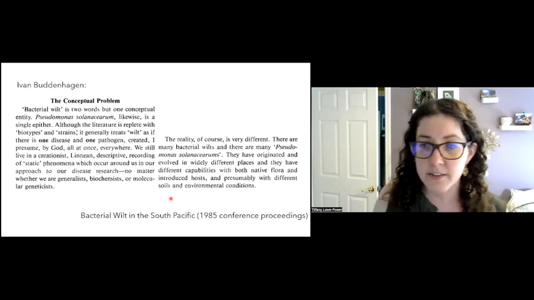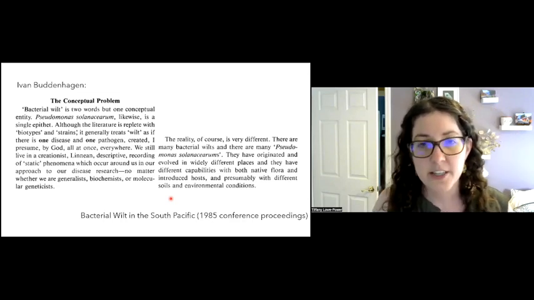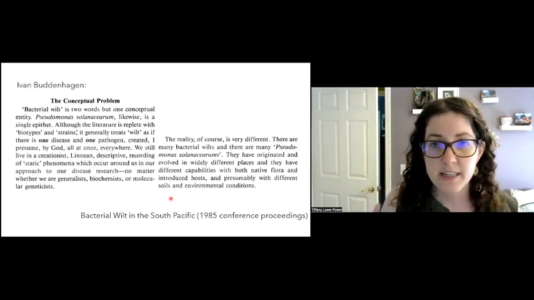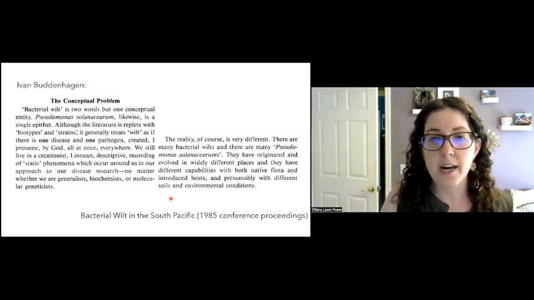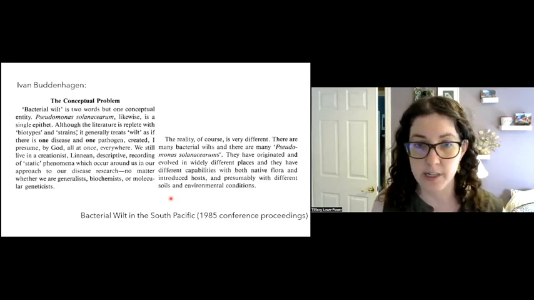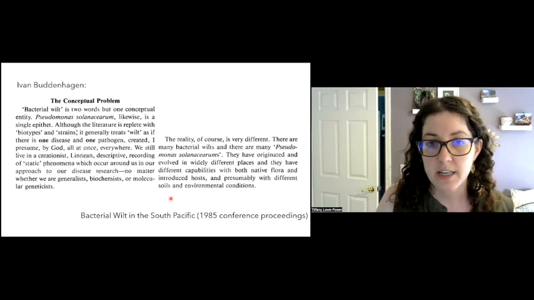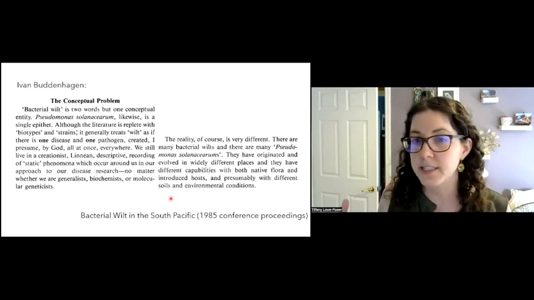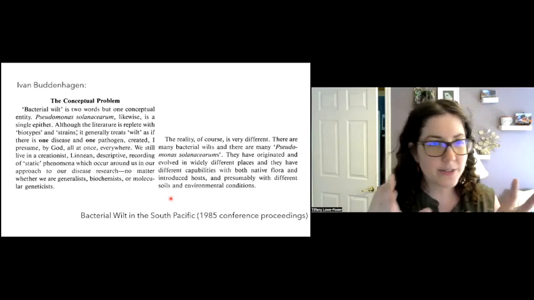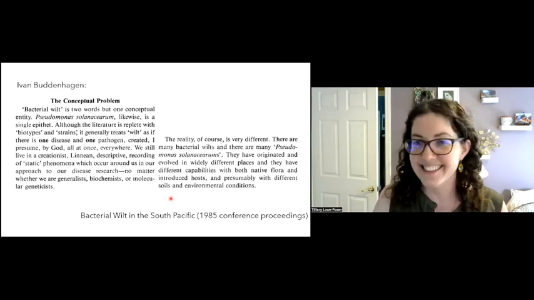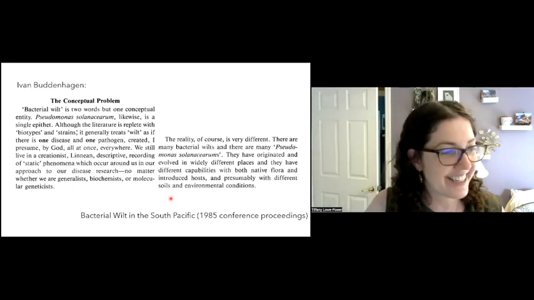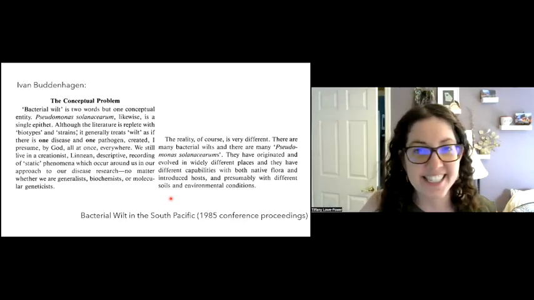The reality, of course, is very different. There are many bacterial wilts, and there are many Ralstonia solanacearums. They've originated and evolved in wildly different places, and they have different capabilities with both native flora and introduced hosts, and presumably different capabilities with soils and environmental conditions. So I just love the energy in this off the cuff rant that he even published in the proceedings.